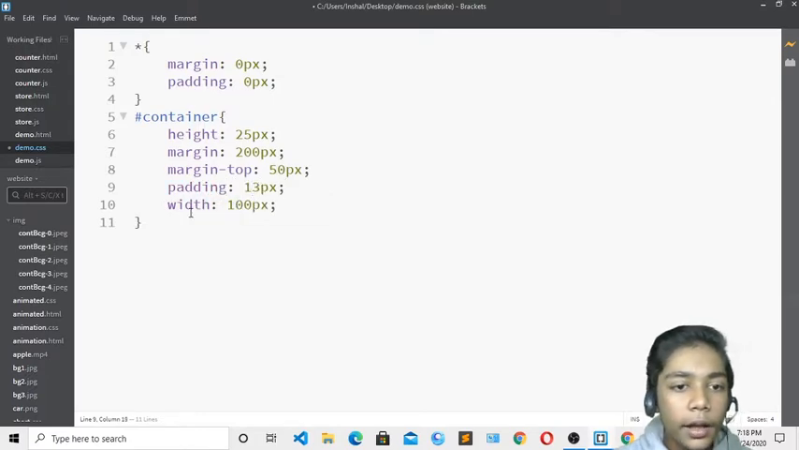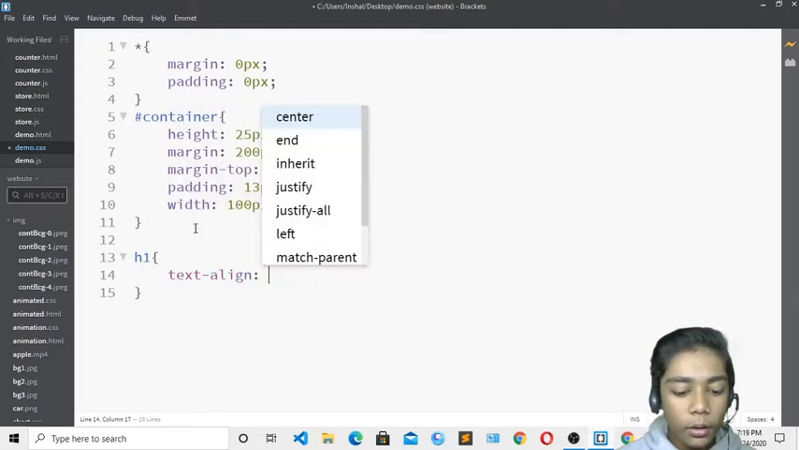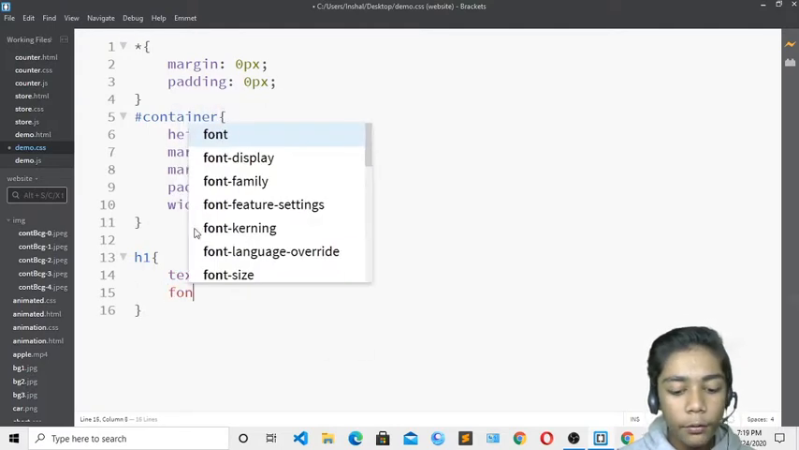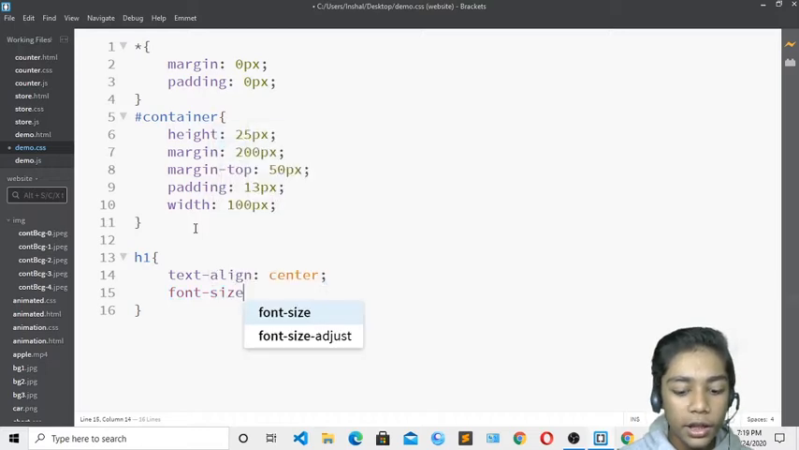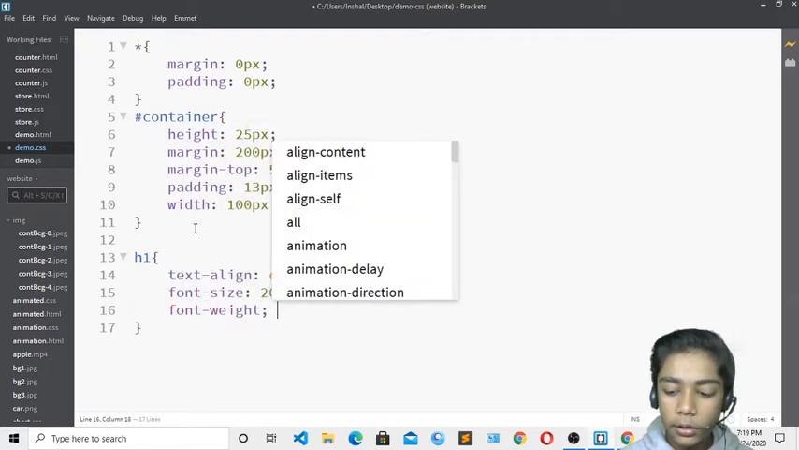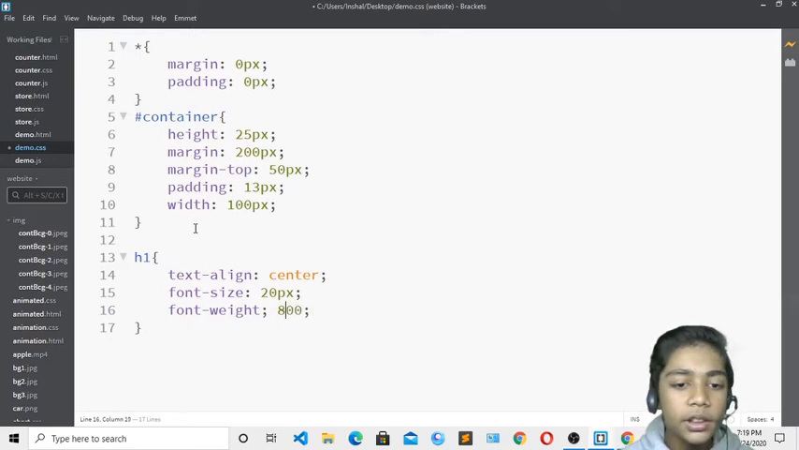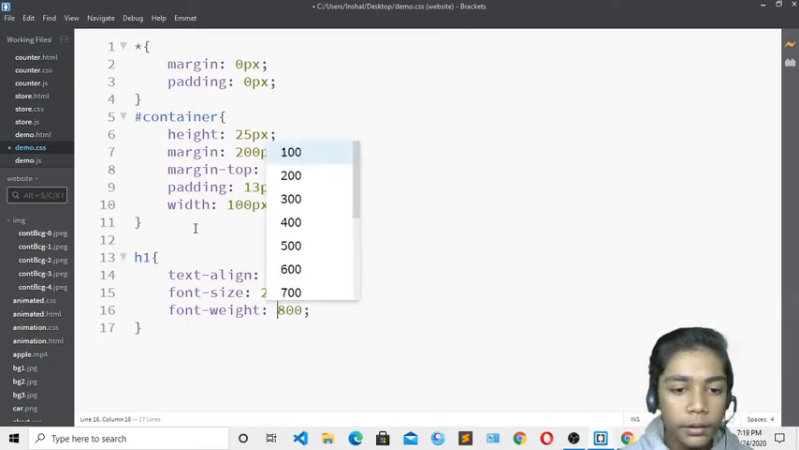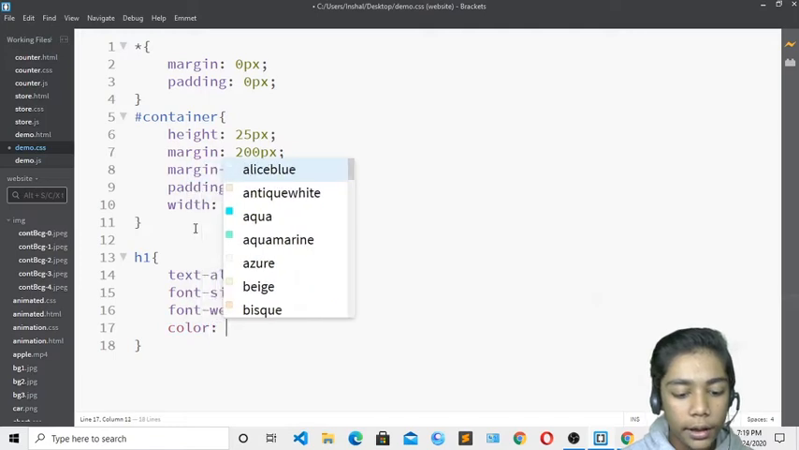And now when you have done that, come underneath that, and now we will define our h1. In this h1 I will define text align center, and font size also. I want the font size of 20 pixel, and font weight of 800. I will write 800, and change the color to white, so I will write color white.